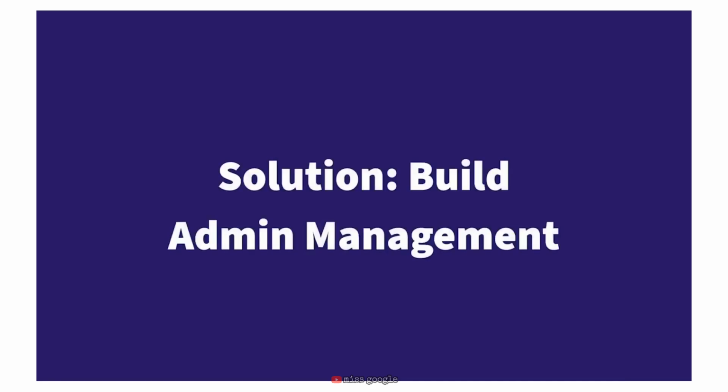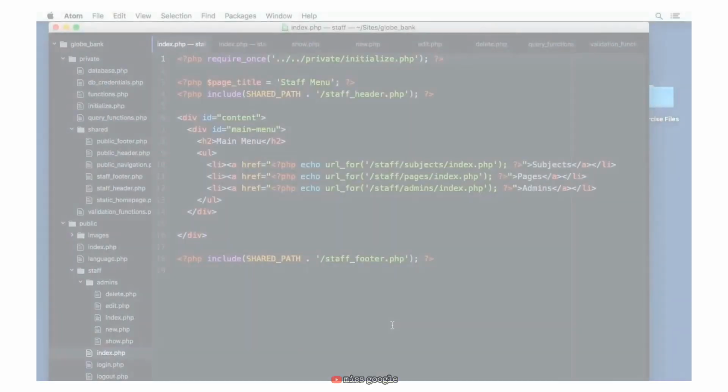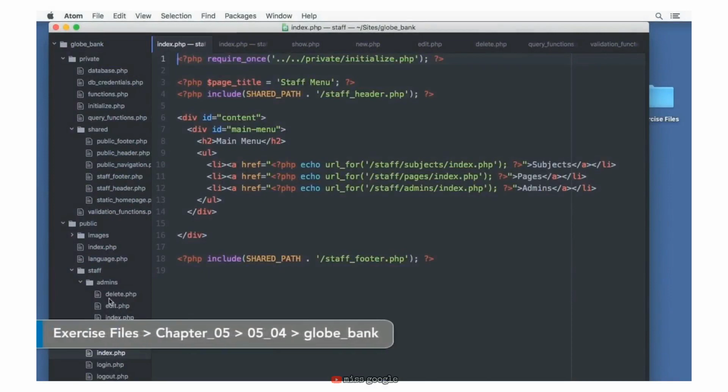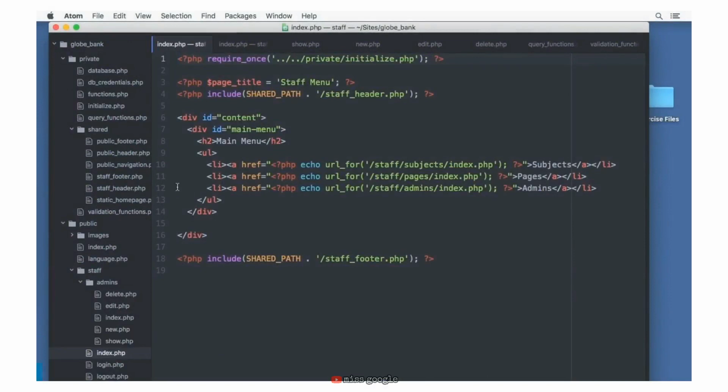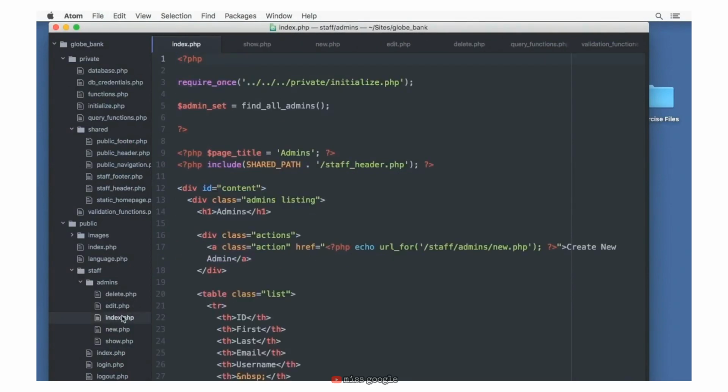Hopefully you did well with the challenge assignment and you were able to build the admin management pages in PHP. In this movie, I'm going to show you the solution that I came up with. The first thing that I did was on my main staff area page on index.php, I just added a new link right here to admins. And so that's going to go to staff admins index.php, and that's going to allow me to get to my admin management. Let's take a look at that index.php page.